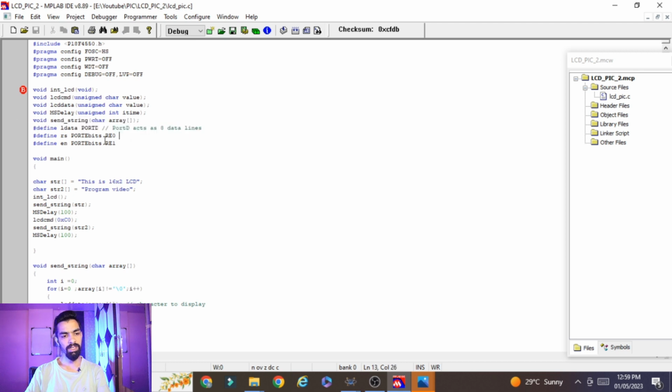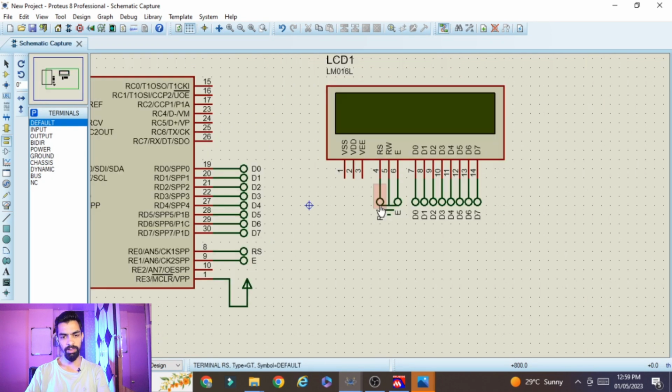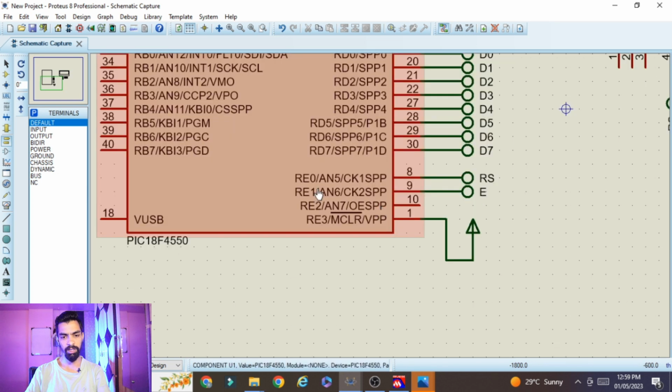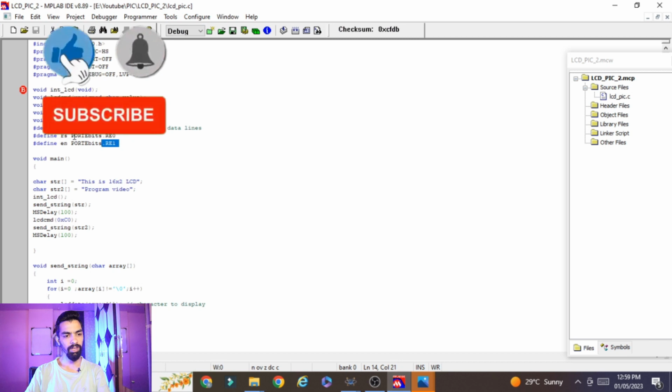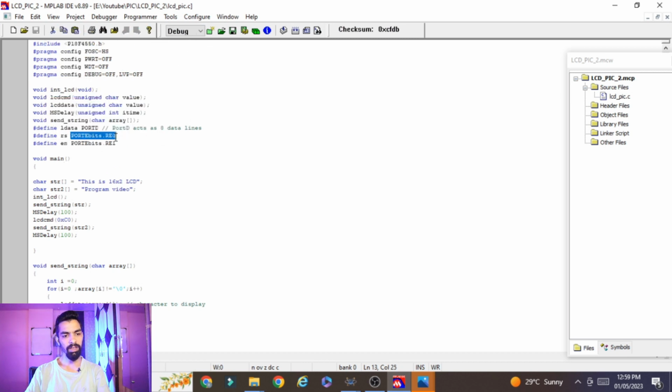Then after that you can see the enable and RS pins, each a single pin. The RS pin and enable pin are connected to RE0 and RE1. As per the schematic, you can see the RS pin here is connected to here, and this pin is nothing but the PIC RE0 pin. That's why in the program we define here that RS pin is connected to port E, RE0. Then after that, enable is connected to port E, RE1.